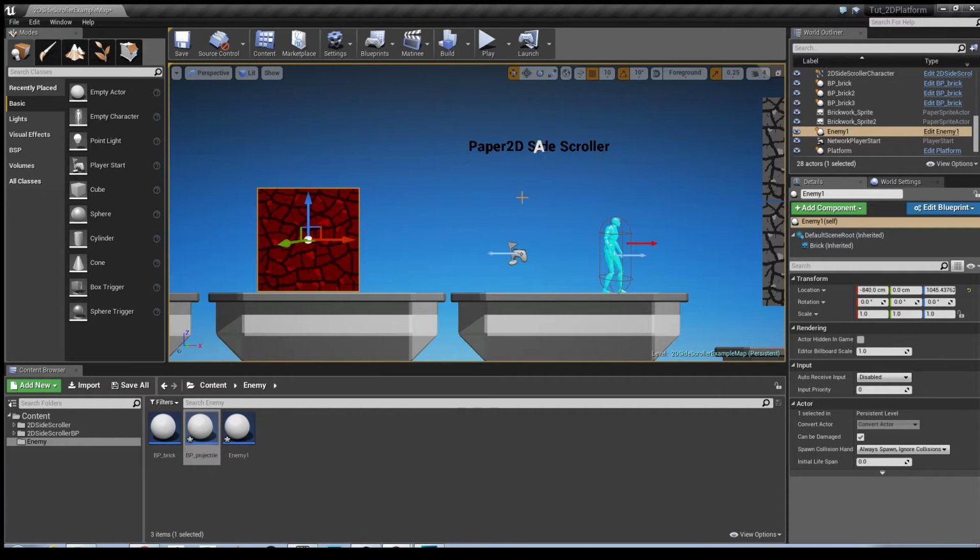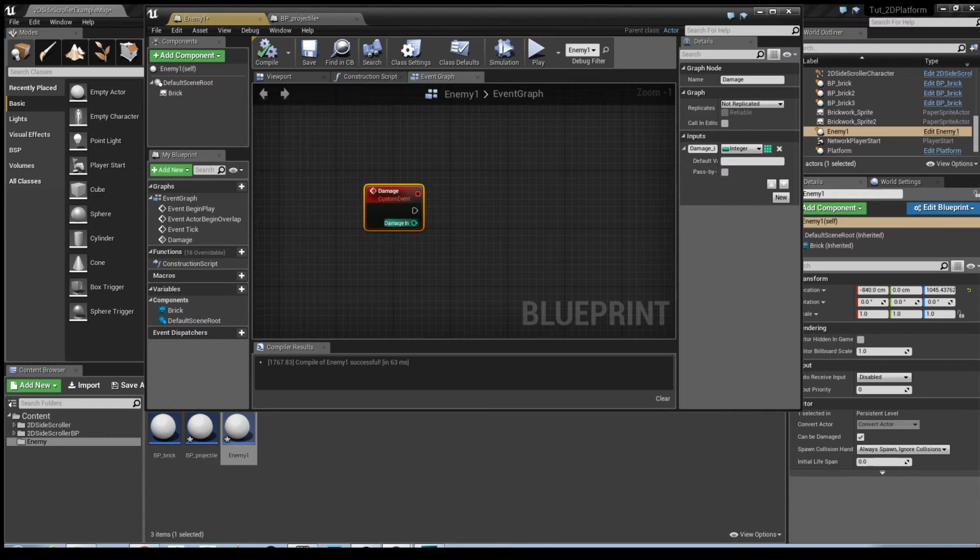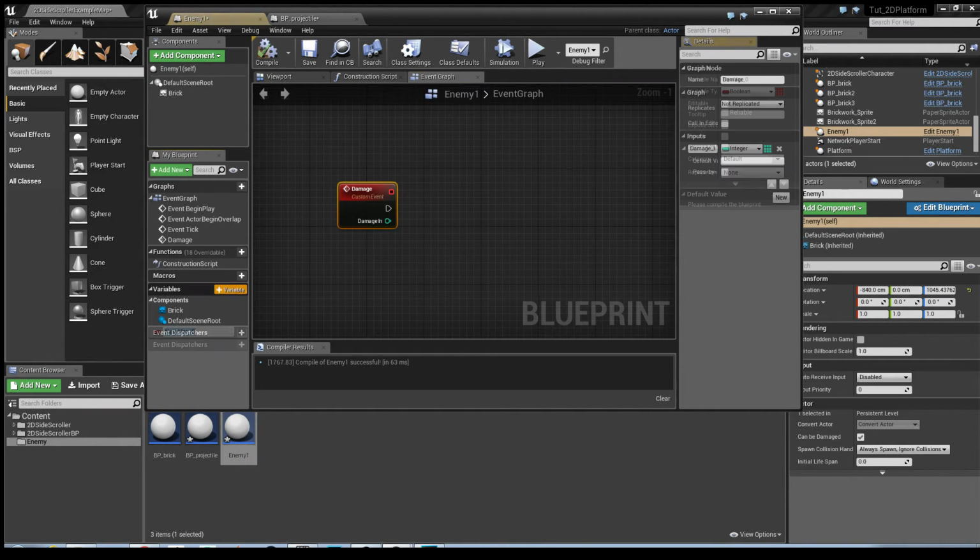Okay, now that we confirmed that our projectile is hitting the enemy, we're going to set up the health system. So what we need to do is go into enemy one and create a variable. Because we're using an integer, it's got to be an integer. We're going to call that health. You could put enemy health or anything you want, really. I'm just going to put enemy health.